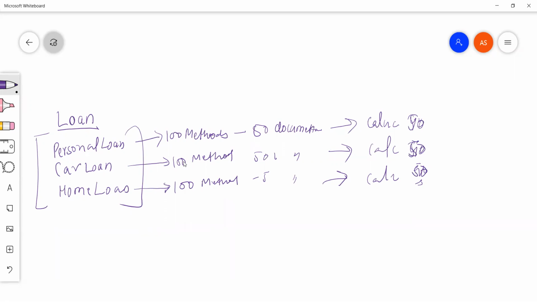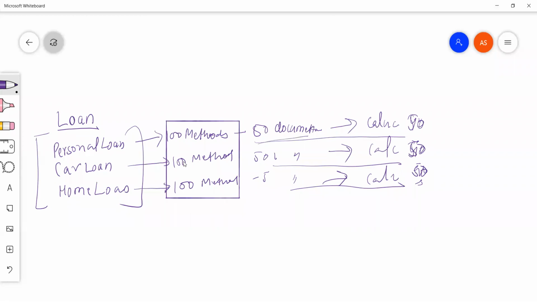Then we have this kind of scenario. In total there are 100 methods, and in these 100 methods, 50 are going to be the same for all of the cases. But you can see we are writing 300 methods, right? And let's say one method takes 1 or 2 minutes. So for 2 minutes, it would be a 600 minute job of developer time, right?